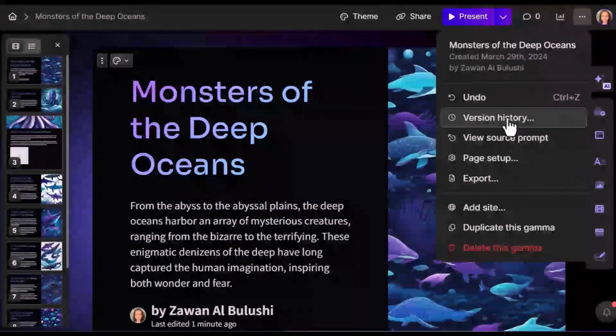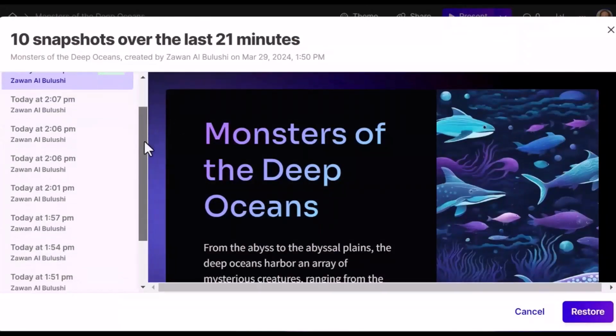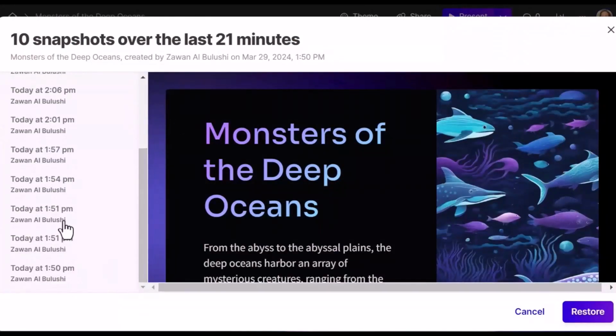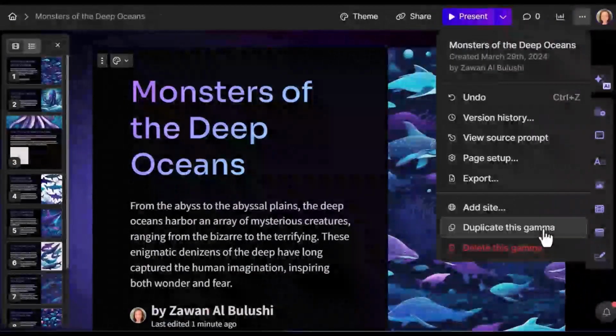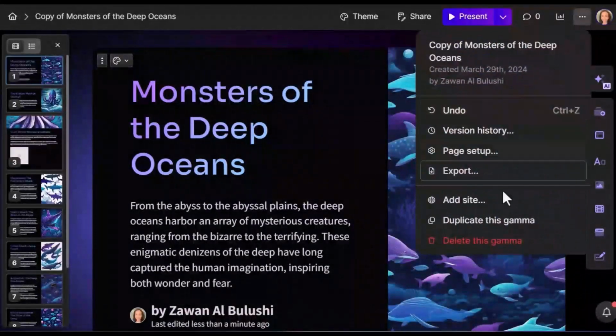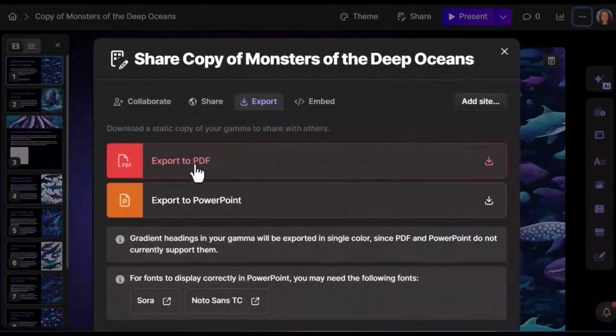So you can look at the version history, which is very practical if you want to restore an older version of this PowerPoint or slides. You can also duplicate this content. You can, at the end, download or export this easily. So export to PDF, export to PowerPoint.